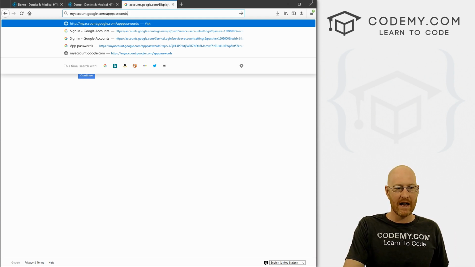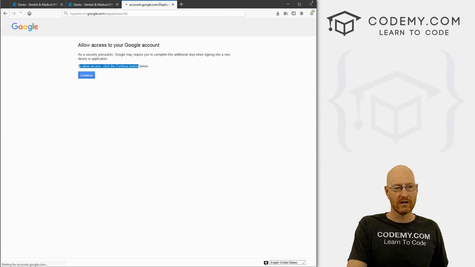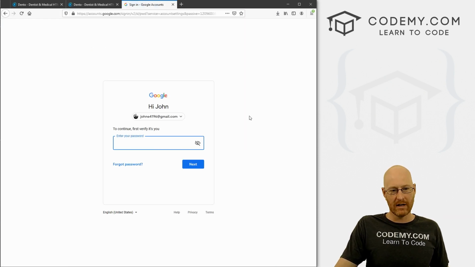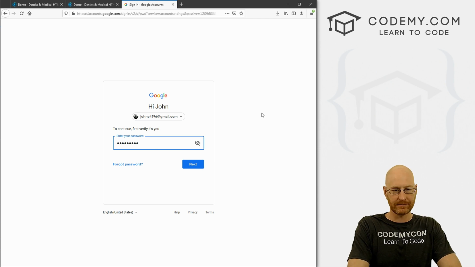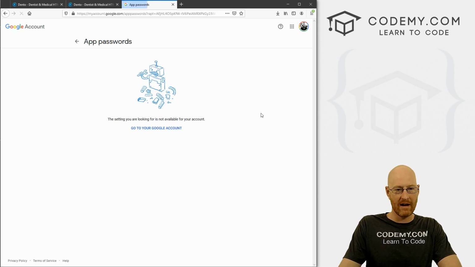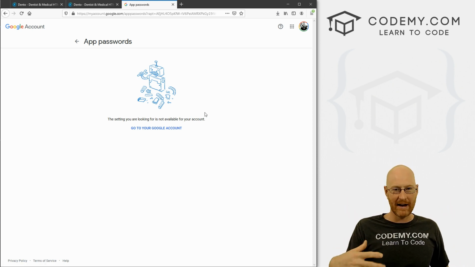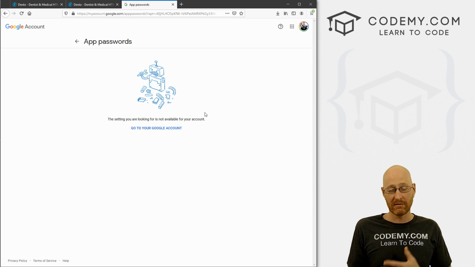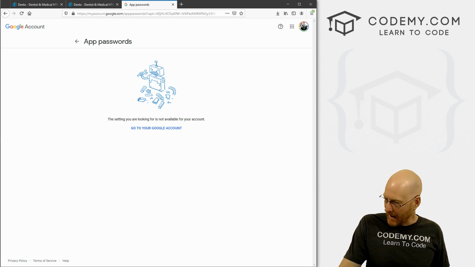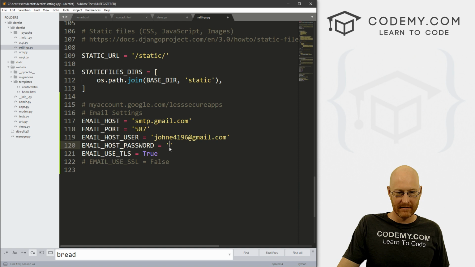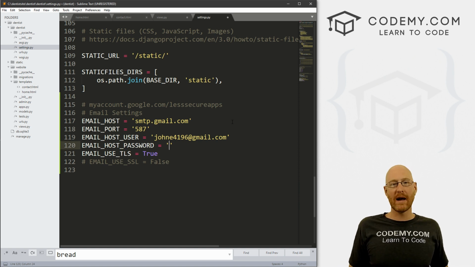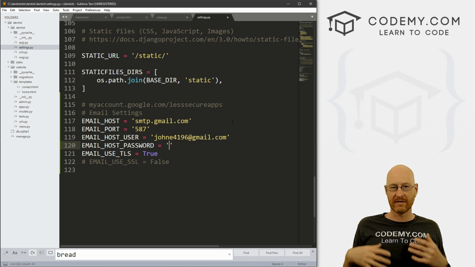And then after that, you go to myaccount.google.com/apppasswords. And when you do that, well, it won't let me because I don't have two-factor authentication set up on my account. But if I did, it would go to that page, and then you could set up an app and designate a new password for that app. And then you could use that new password right here, right? So those are the two ways to send email with Django.